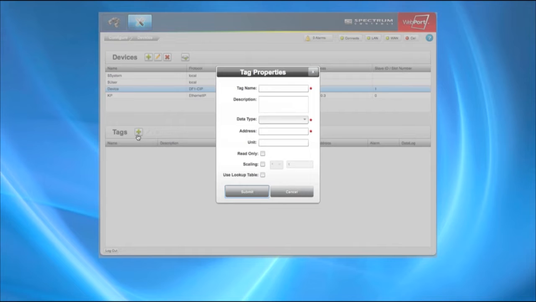This means you can actually write a value back to the PLC by selecting the tag from the live data view. You can also scale a tag as well as convert a numerical value into readable text that will be displayed in the live data view.